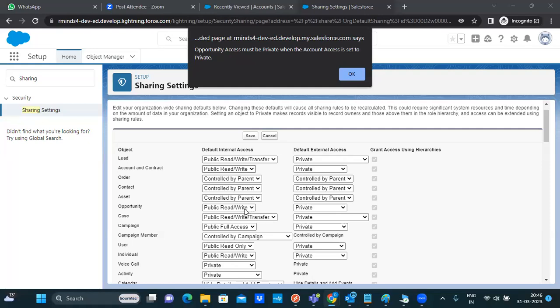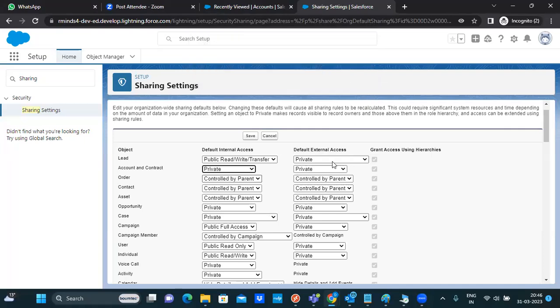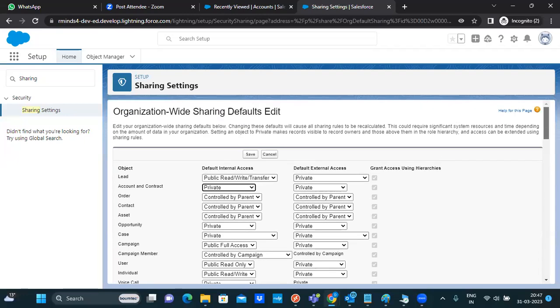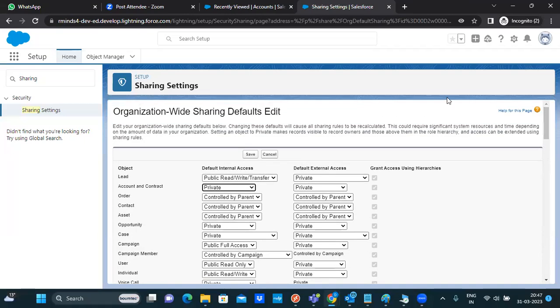So we need to change case also, because these are connected using a lookup relation. So they have a relationship between them. So I'm making opportunity private and case private. It has already taken. Okay. So we marked our account, case and opportunity as private, and I'm going to save it.